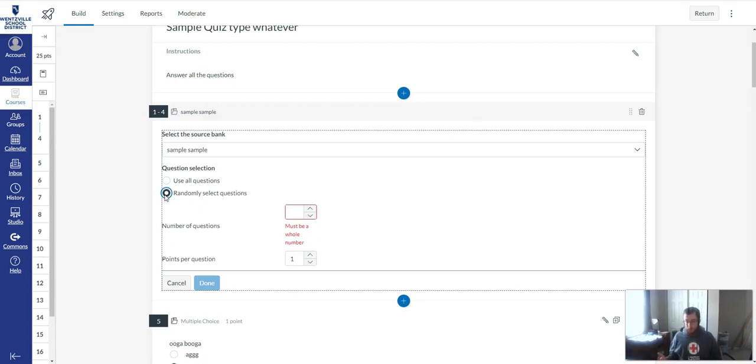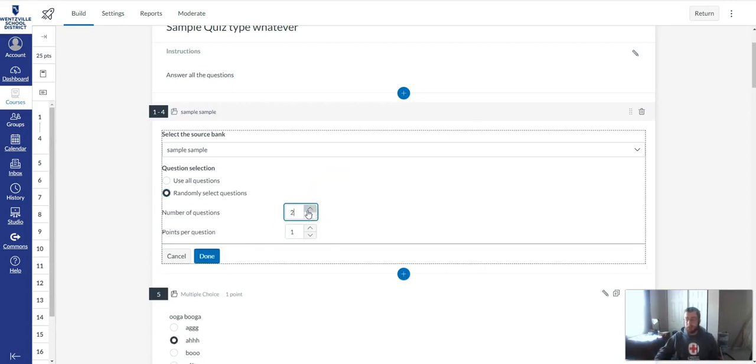So on your own or with your collaborative team, you could create a question bank where it's just the verb questions, with a whole bunch of different sentences, and then you can have it randomly select, let's say, 2 questions from that bank. So all the students would still get the same number of questions about the same content, same difficulty level, but the questions would be different from student to student. And then you can change how many points each question is worth.